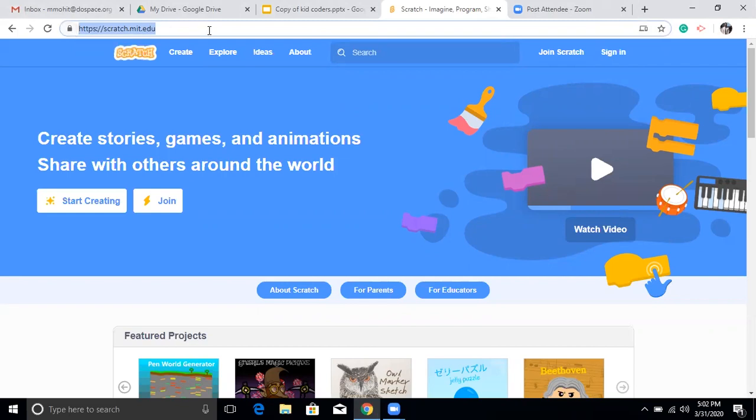https://scratch.mit.edu. So if you are not able to go through the link that I sent you, you can go to this link here and you can open Scratch in one of your browsers on your computer. Then I have an account on Scratch, so I'm going to click here on sign in and enter my information so that I can log in to Scratch.